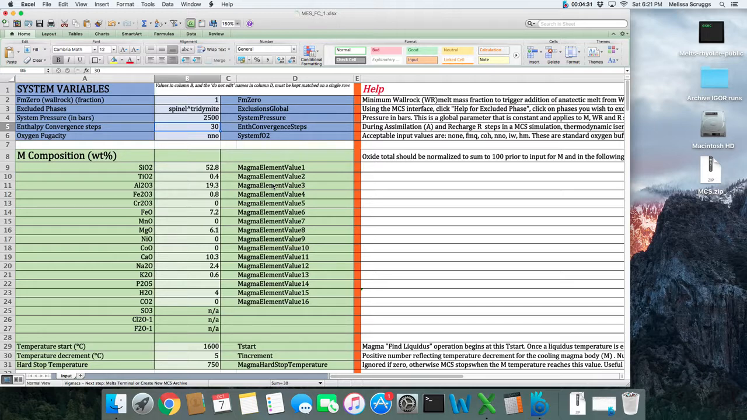So general ranges for these values range from 10 to 100, but through rigorous testing, we found that the sweet spot is 30. I highly recommend that you stick with that, but of course, you're welcome to play around with the number of convergence steps. The last global system variable is oxygen fugacity.